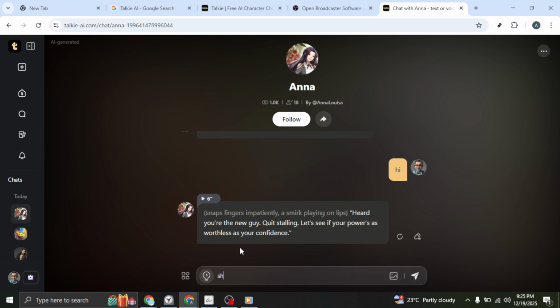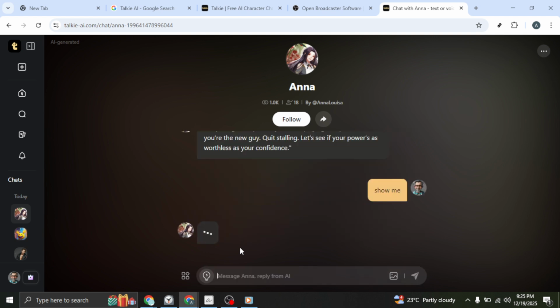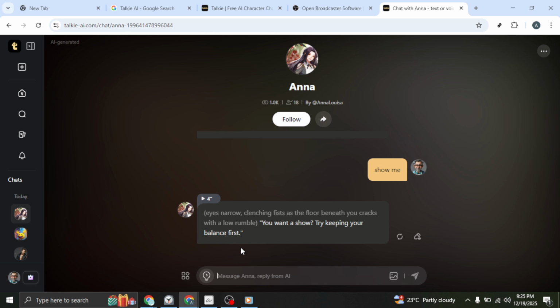When you're done, switch back to OBS and click Stop Recording. OBS will save your video file automatically, typically to your videos or movies folder unless you've chosen a custom location. Now you've got a video of your Talkie AI moment, ready to share.